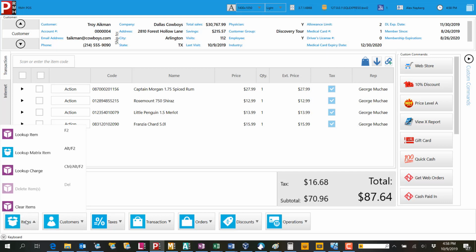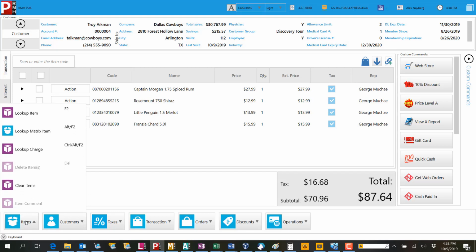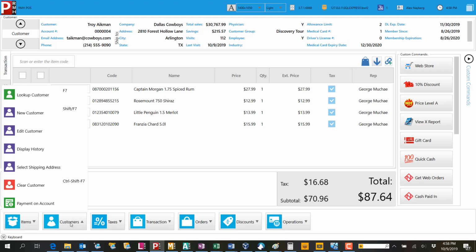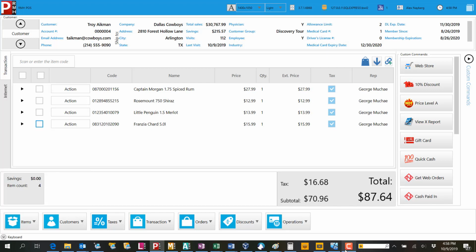Just to recap, item maintenance can be performed in a flash, items can be looked up by scanning, by matrix, or by smart search. Customer information can be readily presented on the POS user interface, and you can also edit on demand customer information and display their purchase history from the POS user interface.